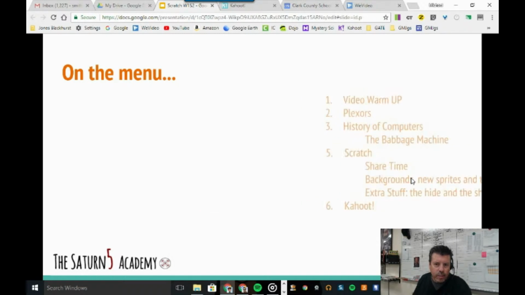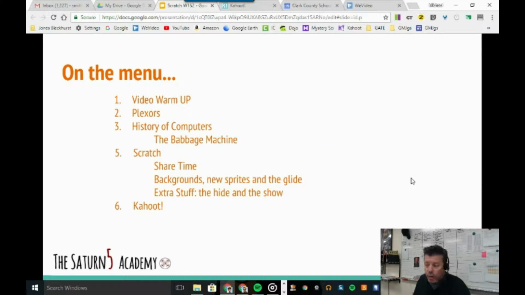And on the menu today, we'll do a video warm up, except one of the videos doesn't seem to want to work. So we're just going to do one video warm up. We'll take a look at the plexers. History of computers, we'll talk about the Babbage machine. And in Scratch, we got to skip the share time because it's a recording. But we're going to learn about backgrounds, new sprites, and the glide. And of course, there's something called extra stuff. The title being Hide and Show. And then finally, we'll end it with a Kahoot, which you cannot play, but you can watch and try to guess the answers for fun.